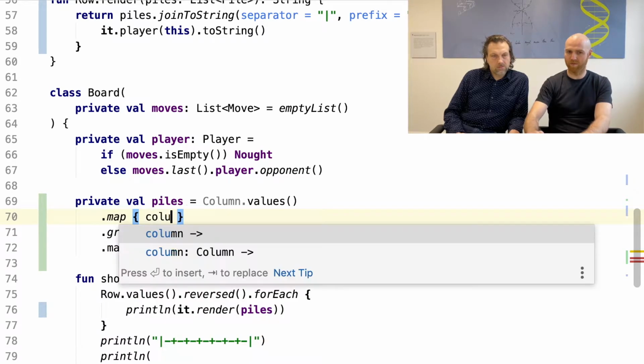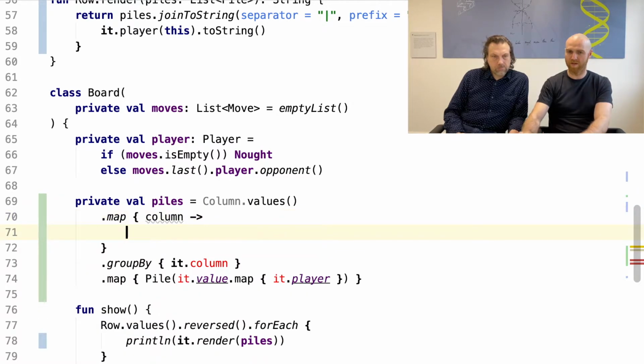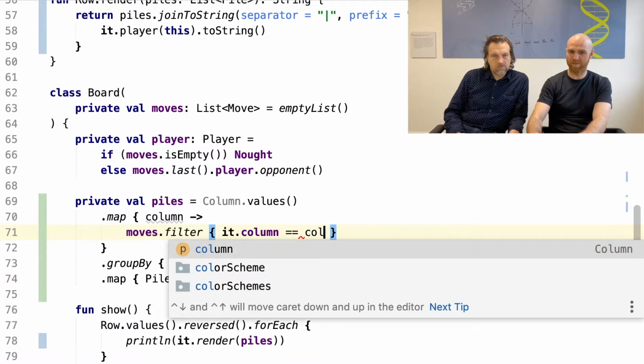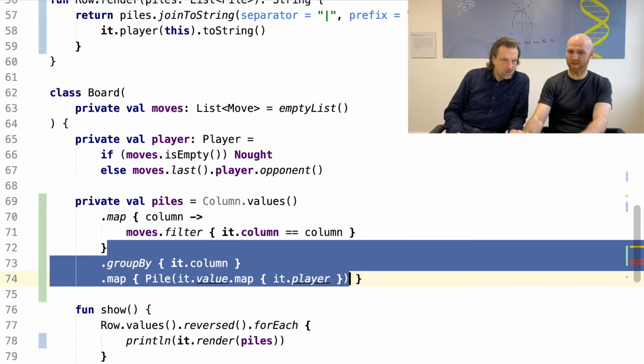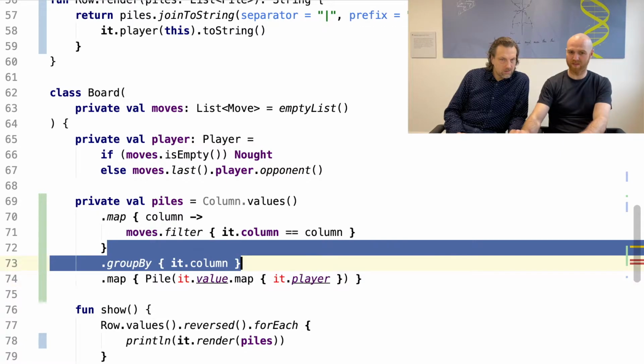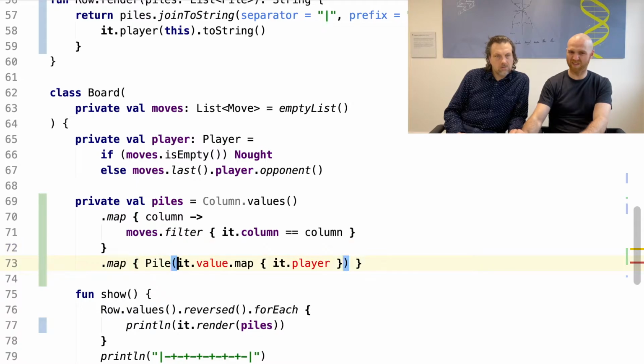And there's a column here. Then we do moves filter by column, column equals column. Then we end up with all the moves. And then we still need the last map. Oh yes, thank you. It just will be it. Something like that.